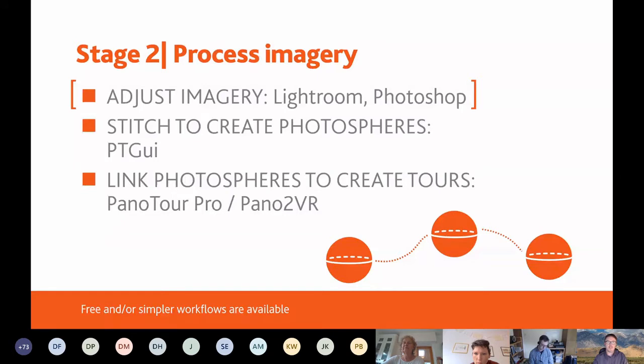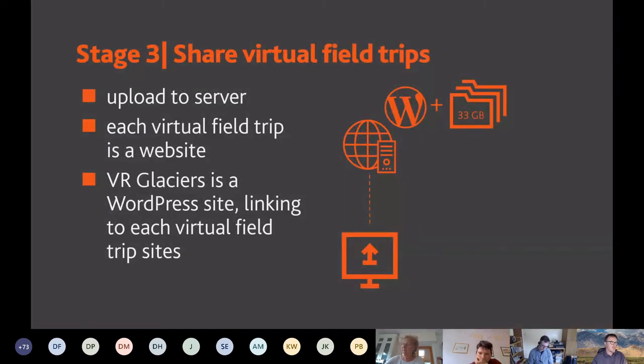And the software I've been using is PanoTour Pro. That was bought by GoPro and shut down, which is frustrating. So now I'm learning Pano2VR, which is powerful, but not especially user-friendly. And each virtual field trip is a mini website. And all of these get uploaded to a server. And you can see here the total virtual field trip size, about 33 gigabytes.